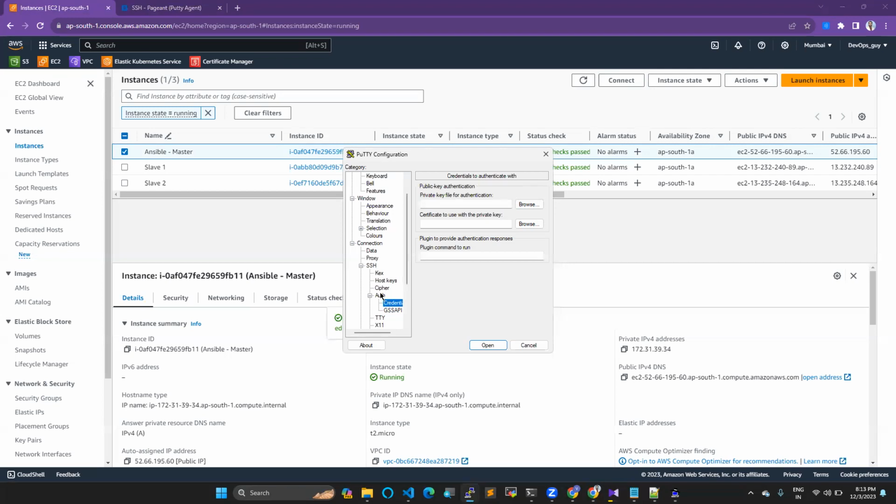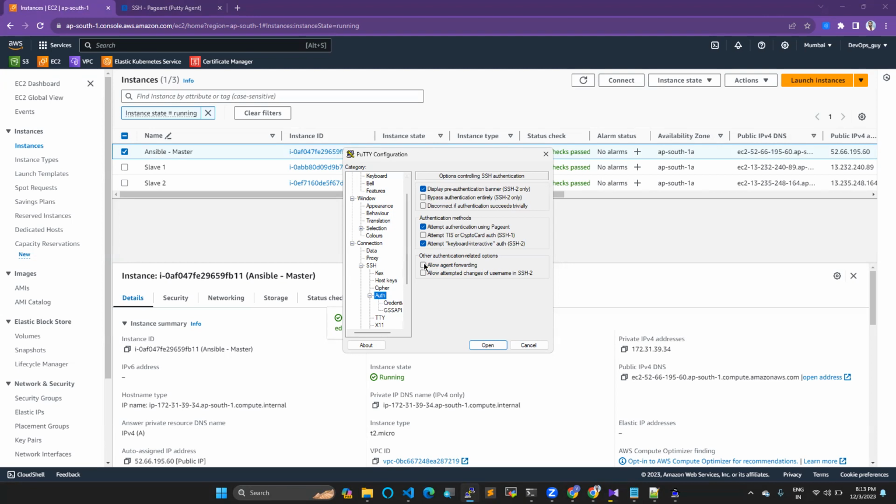But instead of that, we are going to authentication, and here you can see allow agent forwarding. You have to enable this one, and once you have enabled this, you will be able to log in. But in our case, we did not add our key into PAGEANT. Before we give allow agent forwarding, you can go to the PAGEANT and add your key here.